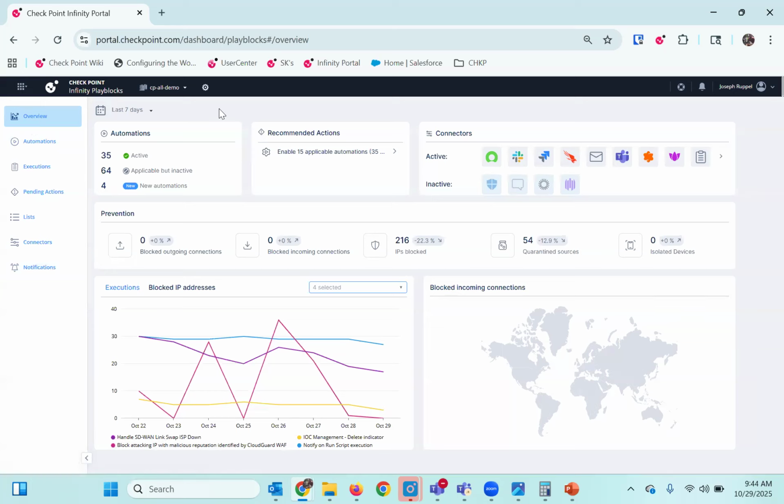So here's our overview of Infinity Playblocks. Couple things I'll point out on this page. A, the connectors, right? So you can see this environment's connected to quite a few different products, right? ServiceNow, Slack, Jira, CrowdStrike, email, Teams, right? The checkpoint firewalls, the Harmony endpoint, quite a few different things in here, right? On Entra, it isn't connected to a couple of these guys. Just we didn't have it for whatever reason.